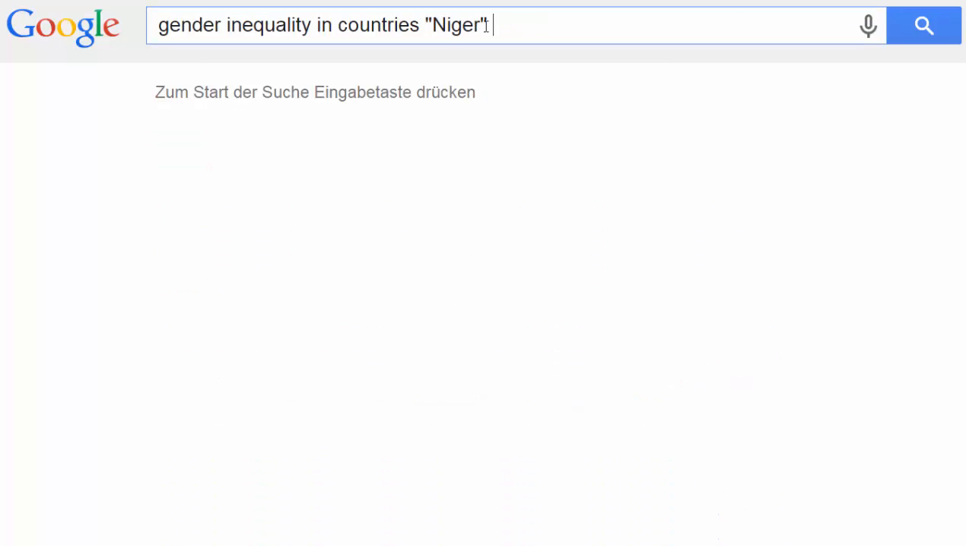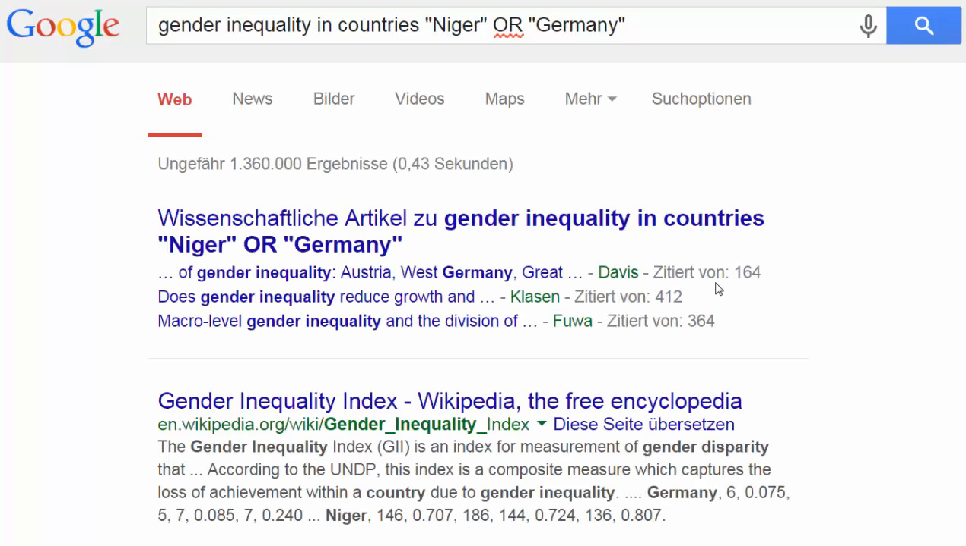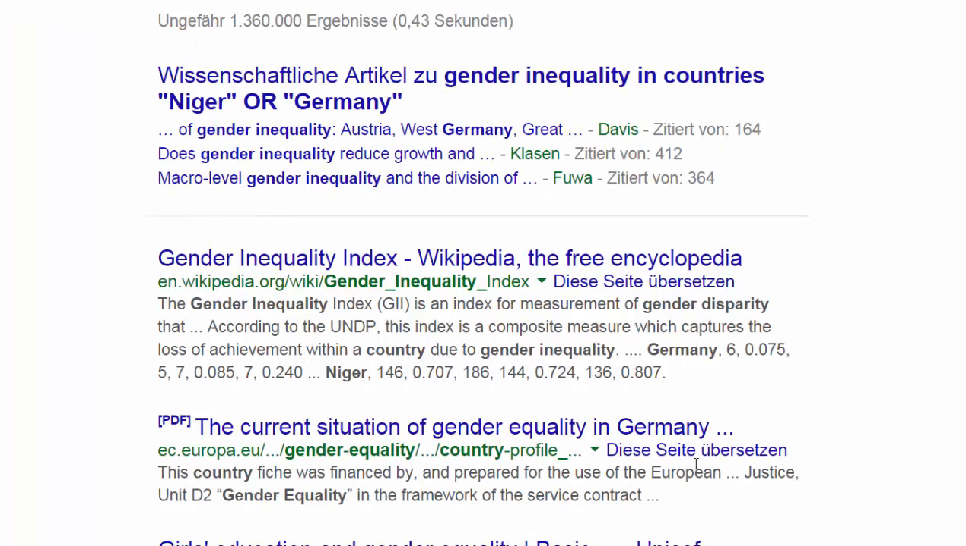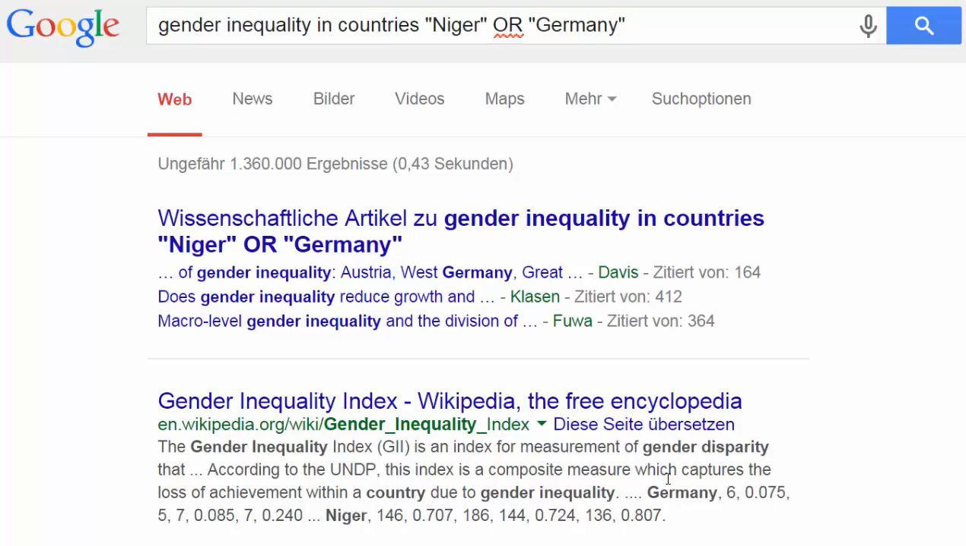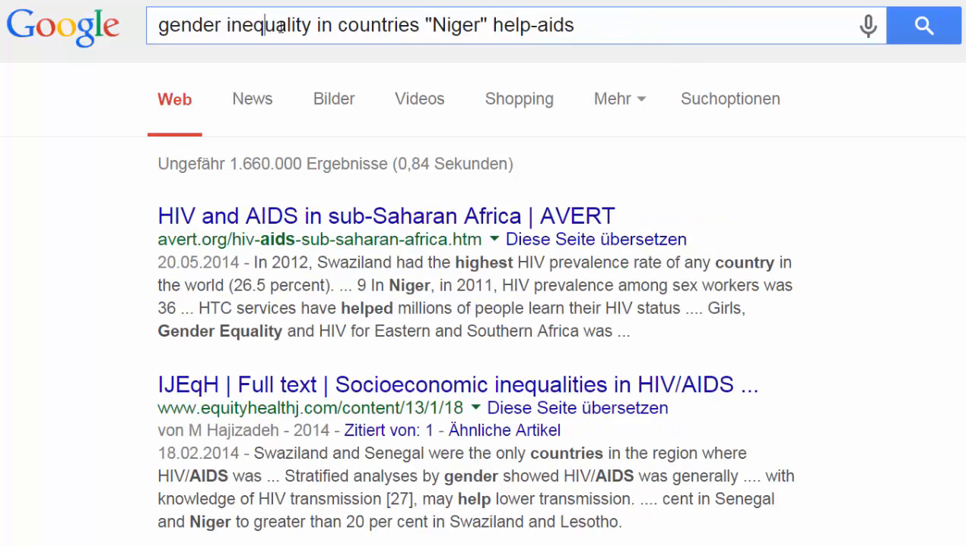Maybe you don't mind if Niger or Germany. Now it will find sources containing either Germany and Niger or Niger or Germany. But each source contains at least one of those keywords.